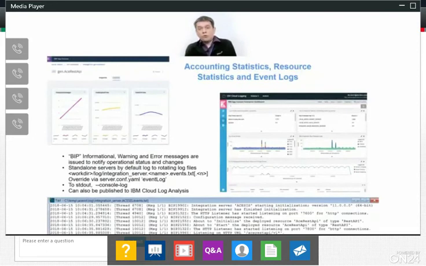What else is there in the product? Well, we've still got accounting and statistics. This is giving you a real-time view of how your flows are performing. We provide those views within the toolkit. So the little graphics that we have in the top left of this corner are taken directly from our web user interface, and they enable you to see things like the flow stats.